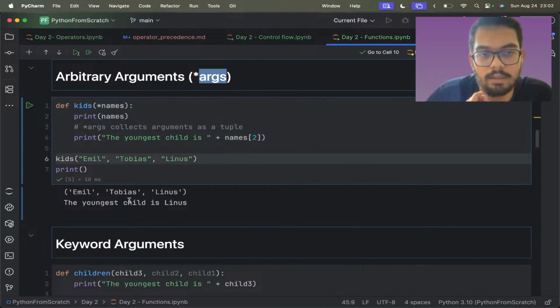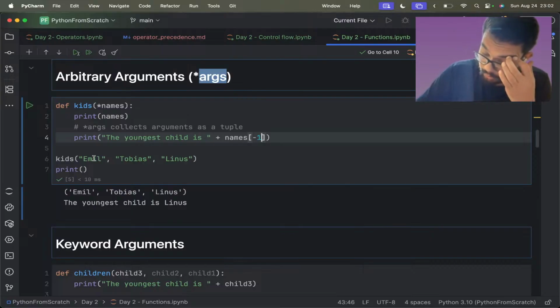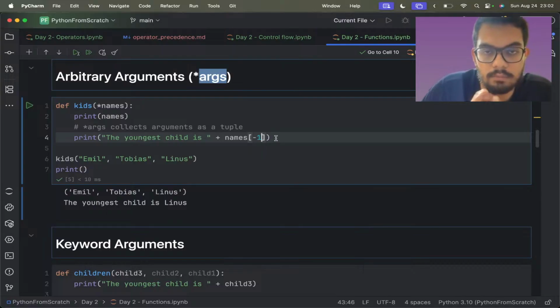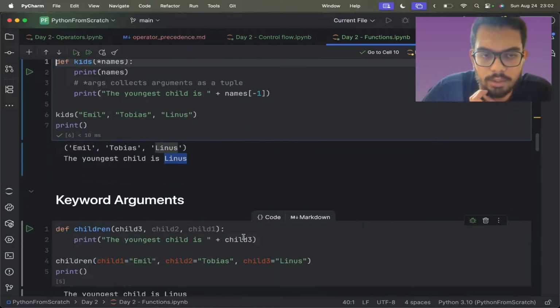So Emil, Tobias, Linus. The youngest child is always the second one, or the last one. So you just say last one. If you are writing it in a way that you are passing it by age, then we can obviously say the last one is the youngest child. So you just print it, and Linus here is the last one, so he is the youngest child.